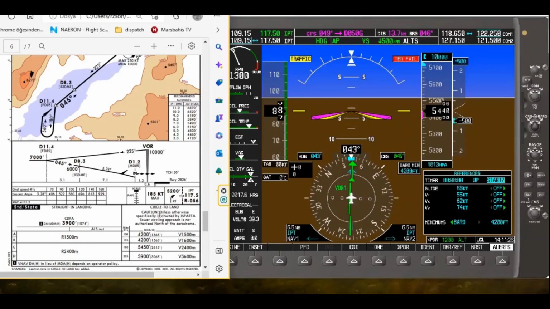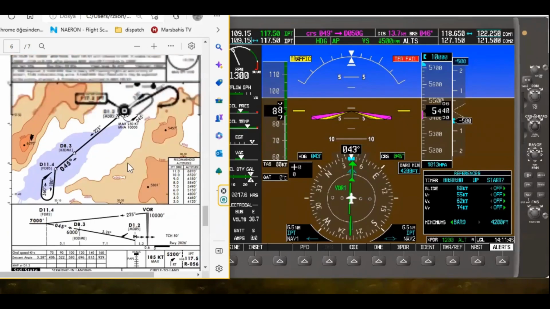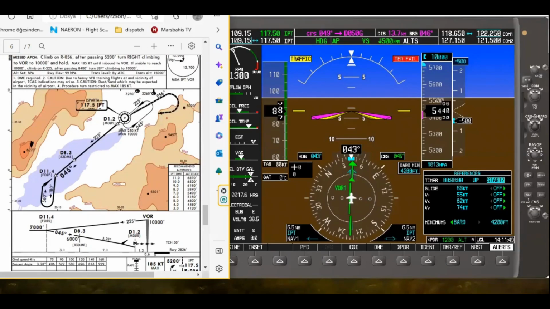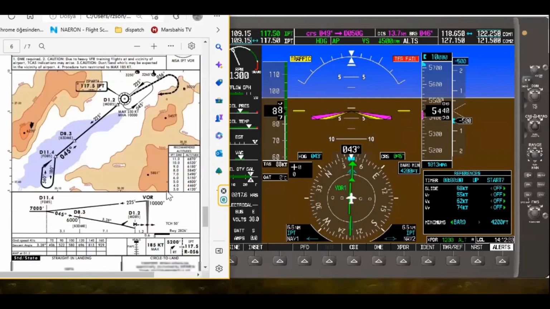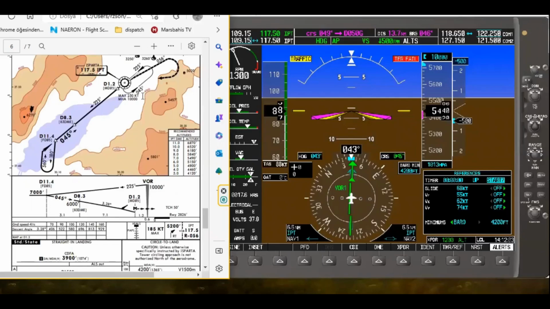Let's read it. Circle to land caution: unless otherwise advised by ATC, the north side of the airport is not authorized for circle to land. That means we are going to turn left or right for making circle to land. Right, yes. As the north side of the airport is not authorized, we are going to make the circle to land maneuvers from the south side of the airport. That means we are going to turn to the right at minimum.